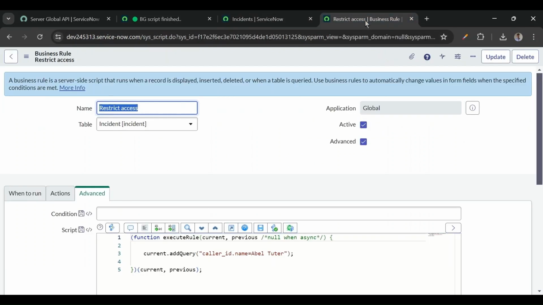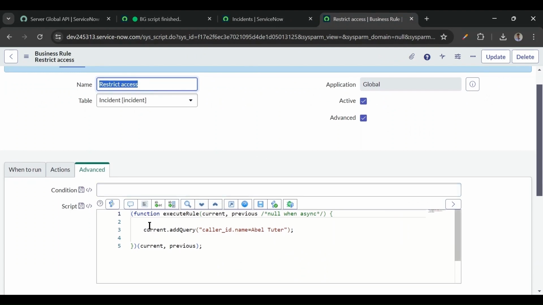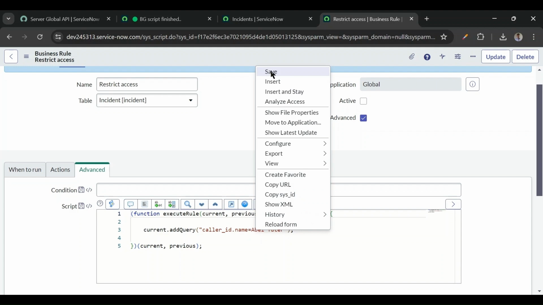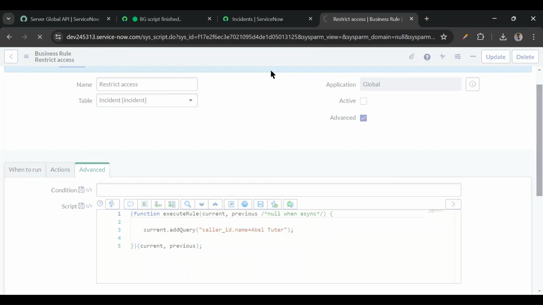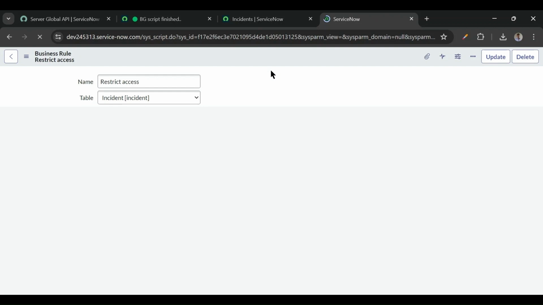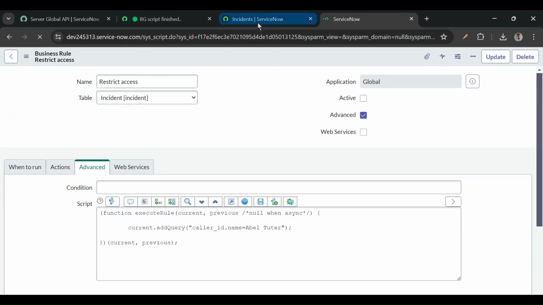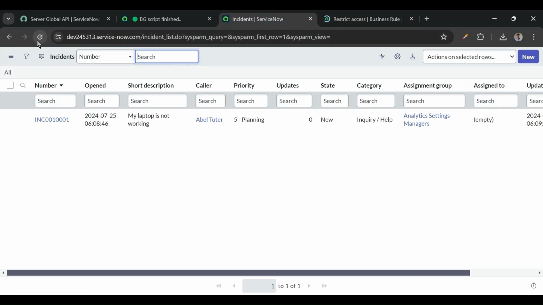Now what we'll do is, let me make it deactivated, and save it. We'll show only those incidents where the logged in person is the caller. Now I'll refresh this. Now we'll start seeing all of them again.